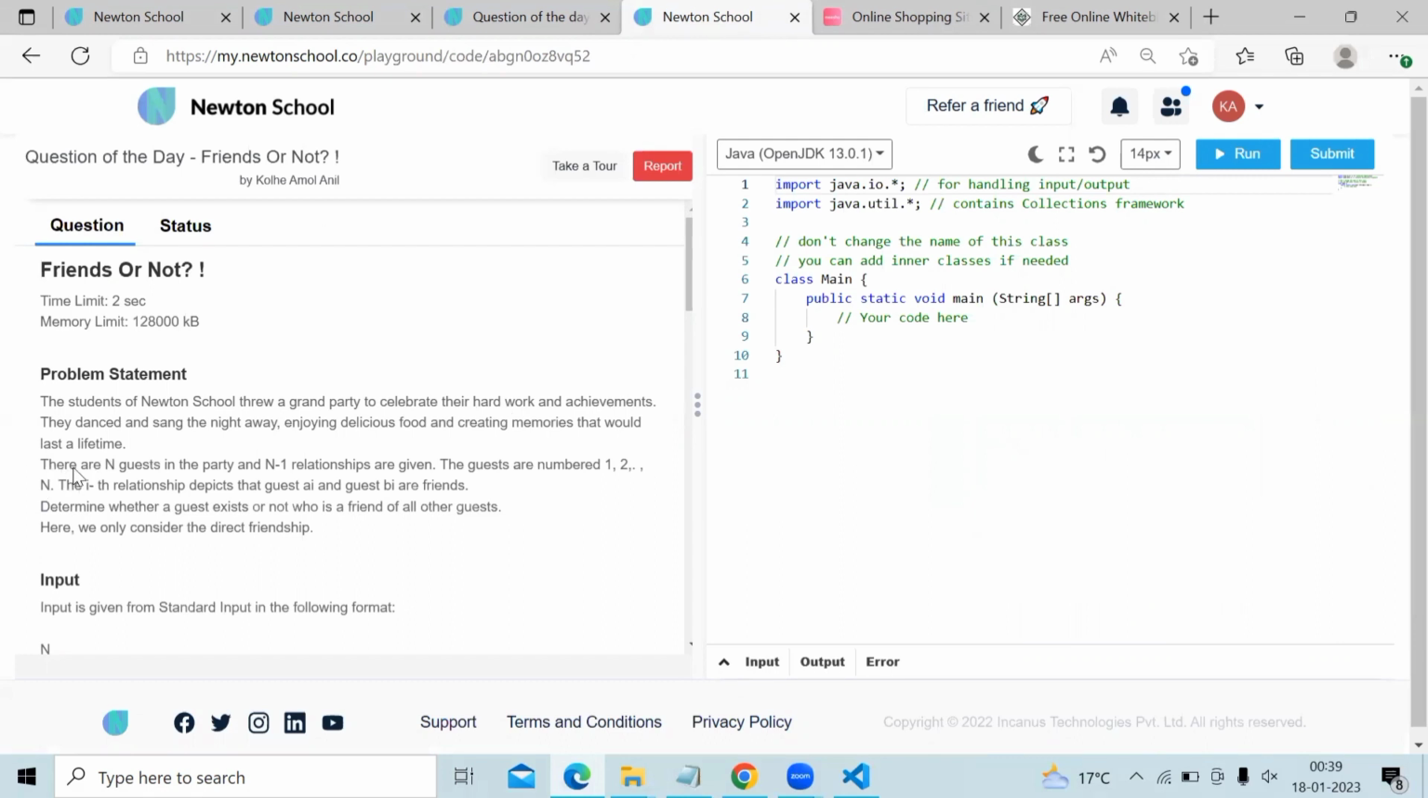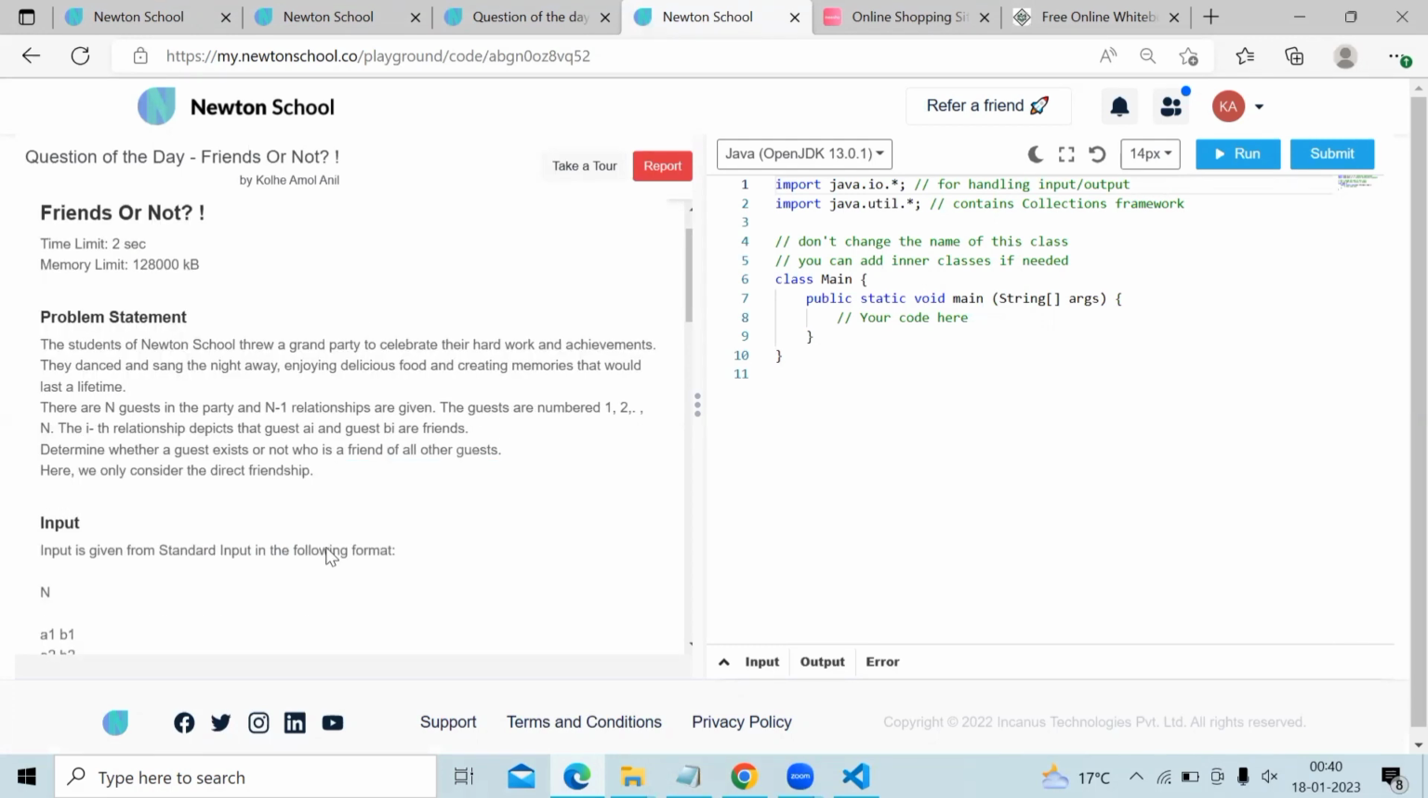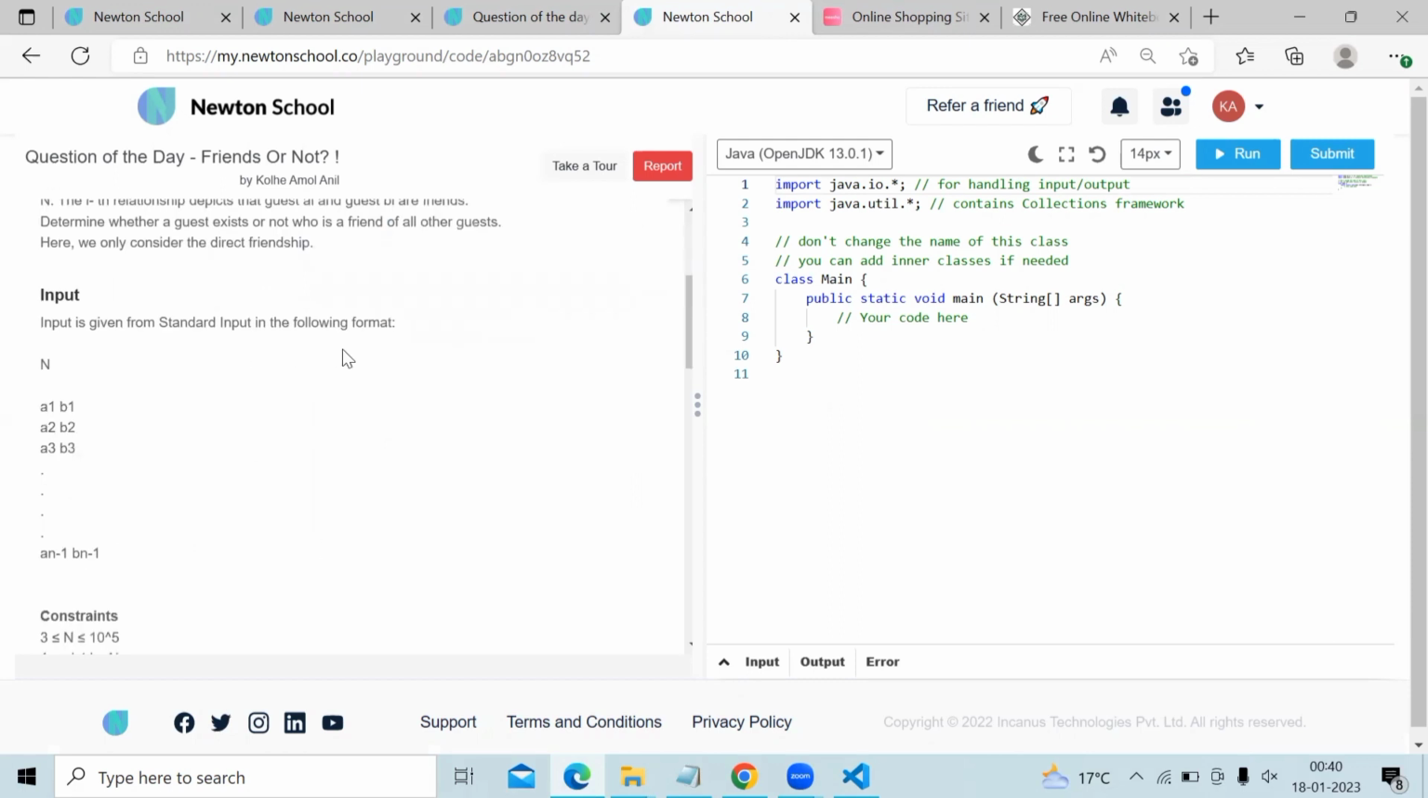There are n guests in the party and n minus one relationships are given. The guests are numbered 1, 2, up to n, and the ith relationship depicts that guest Ai and guest Bi are friends. We have to determine whether a guest exists who is a friend of all other guests. Here we only consider direct friendship. In the input, we are given the data in this format.